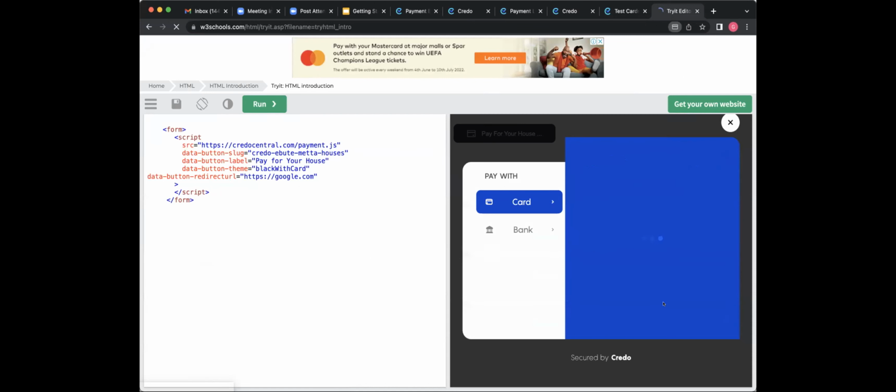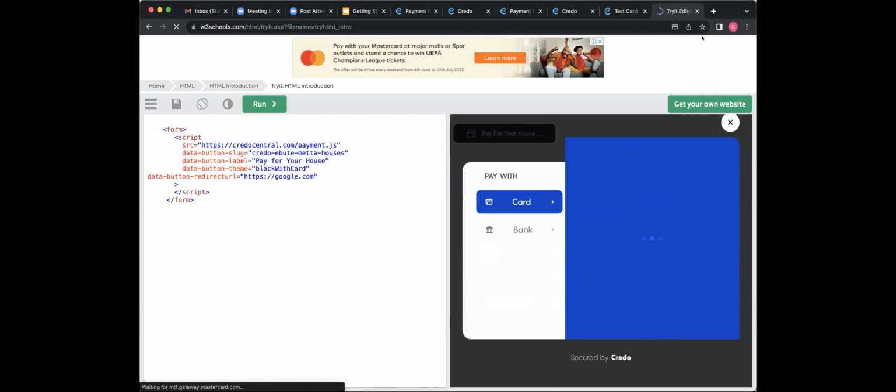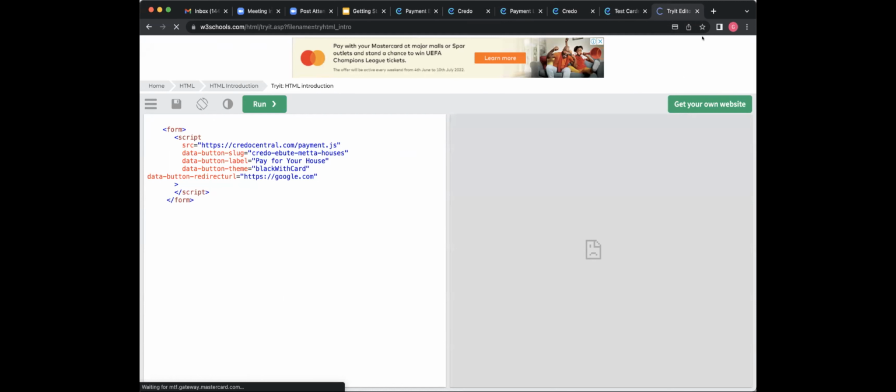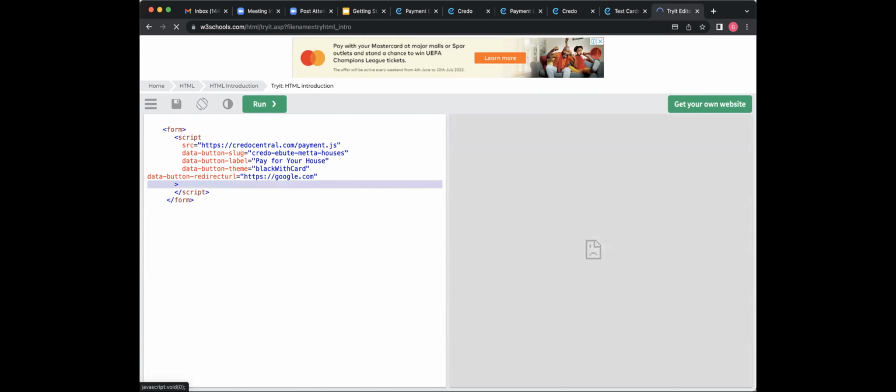So this is going to be happening on your own website. This is assumed that this button is on your website and all of this is happening on your website. As you can see, let's try to open Google, but because I was using a sandbox and Google does not load in this test environment, you can see that it tried to go to Google, which I said it will redirect to after payment, but it refused to connect.